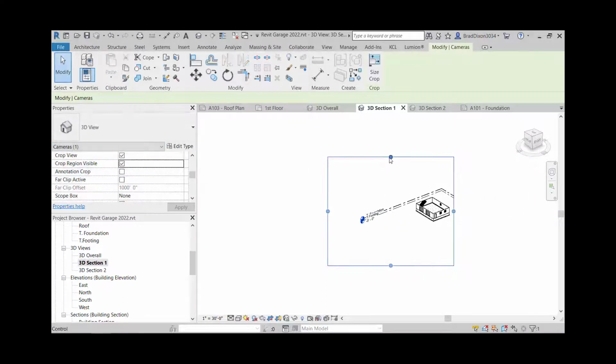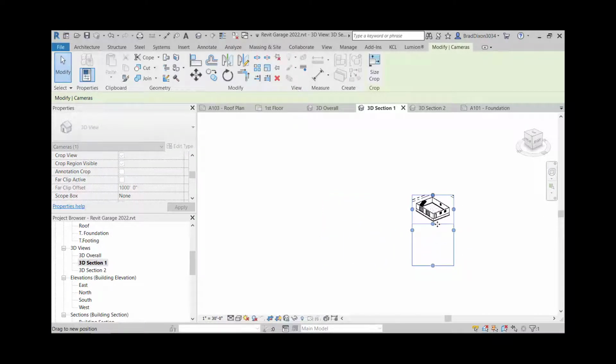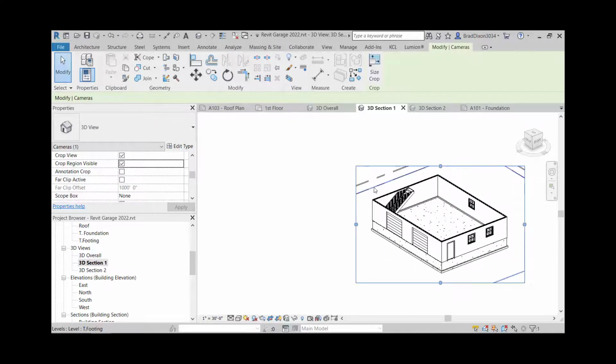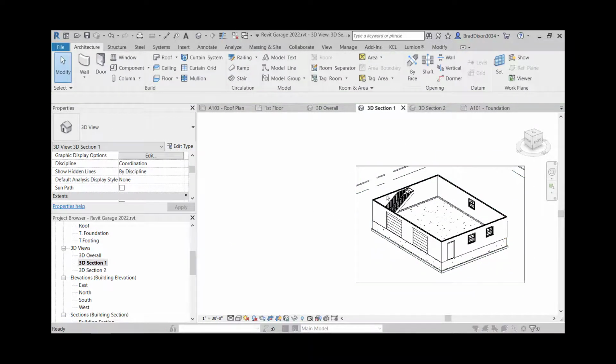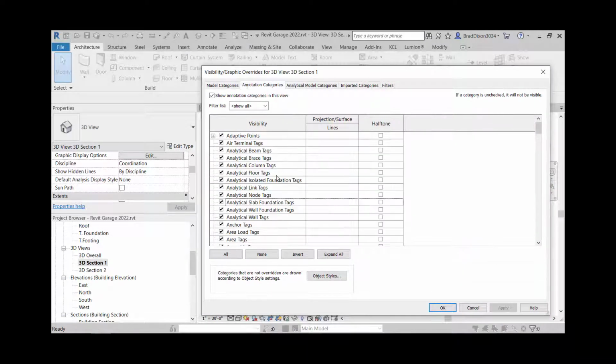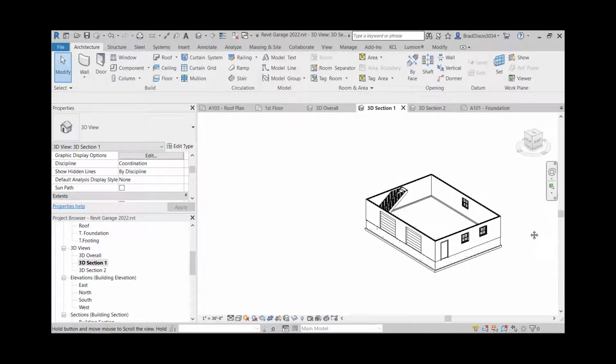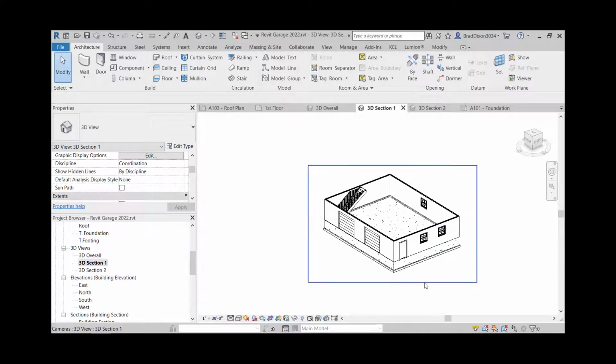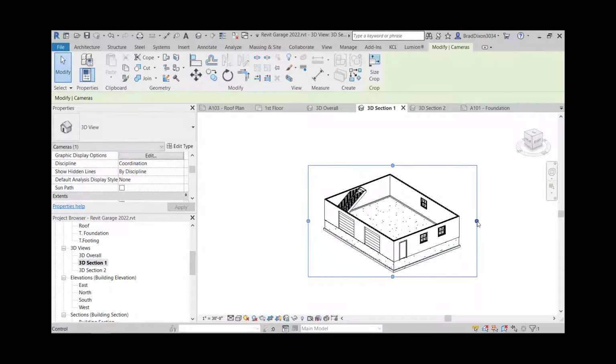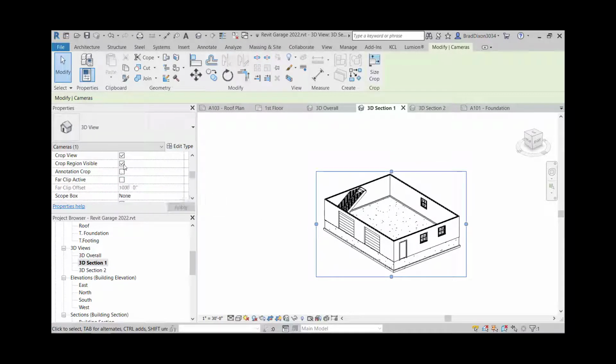So I'm going to bring this in real tight like this, so that the only thing I'm seeing is that. I'm also going to go in and try to turn off these levels so I don't see those. So VG, and I'm hoping that they're just called levels. Let's see. And that was it. They were levels. So after I'm done cleaning this up and getting that looking how I want it to look, I can scrunch these in real close. And then I can turn off this crop region visible.